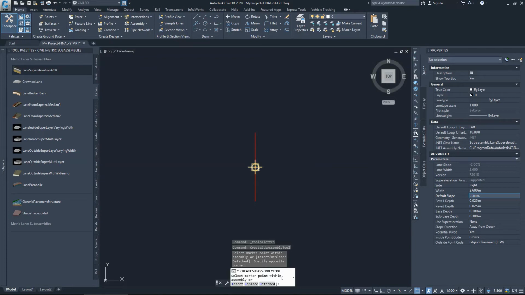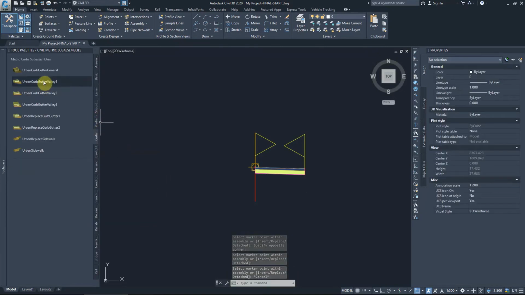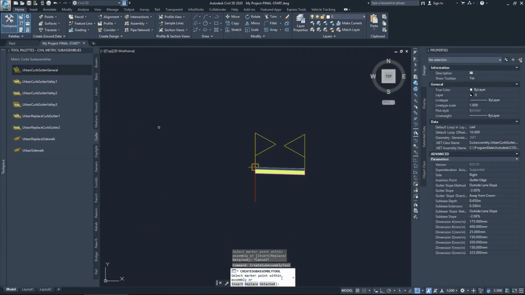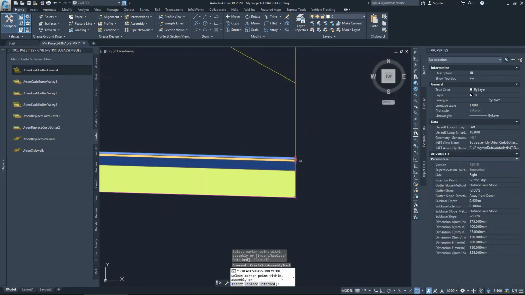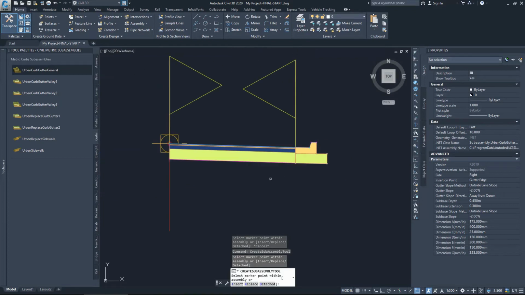By clicking on the yellow square on the right hand side, because I'm working on the right side here, that will add the lane. We're done with the lane. We go to the curb. We add urban curb and gutter general. We click on the top right hand edge, and that will connect our curb and gutter.